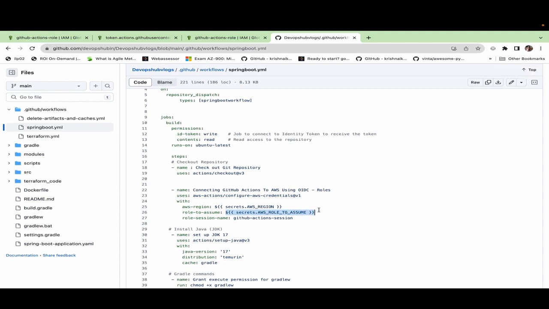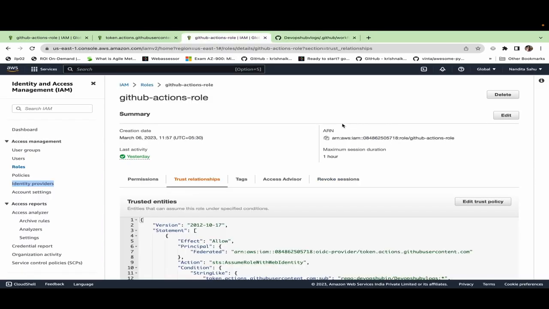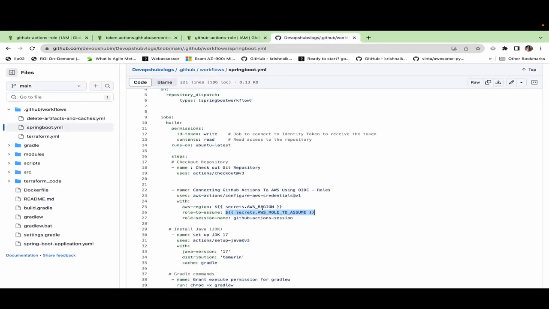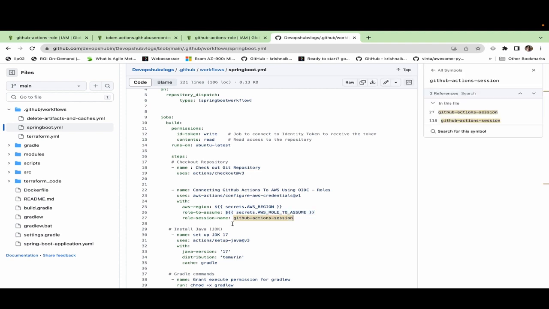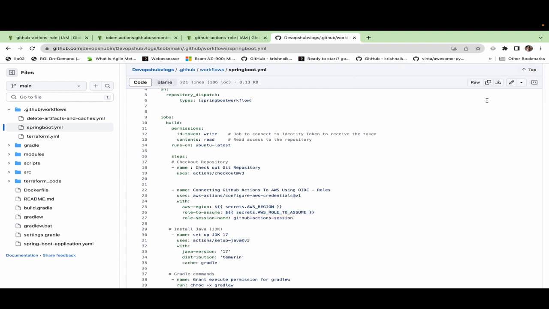Then we are adding our role. Here you can see the ARN, and the ARN we need to pass. We have added it in the secrets. And for the role session name, we can provide any name; for us, we have added the name GitHub Actions session. So this is all for the fourth session. Thank you, everyone.